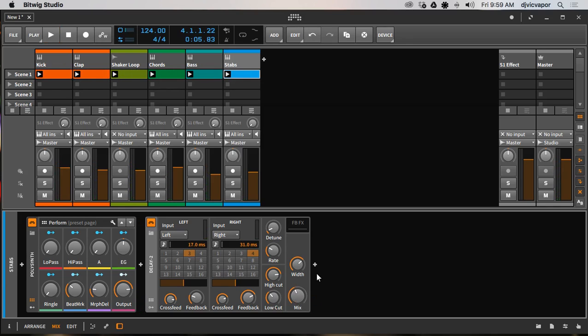Yeah, that's way closer and way better than what we were hearing. So now we've got a nice wide sound and not truly like a double hit on a delay, just a nice wide sound to that.